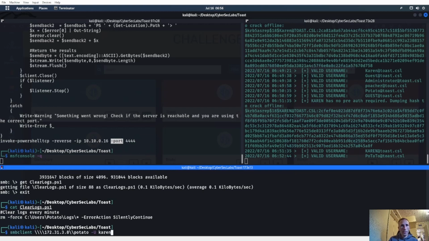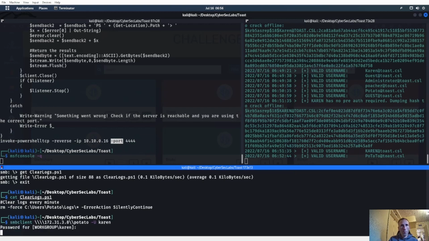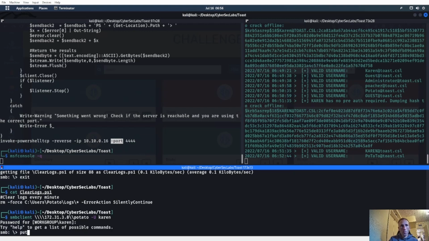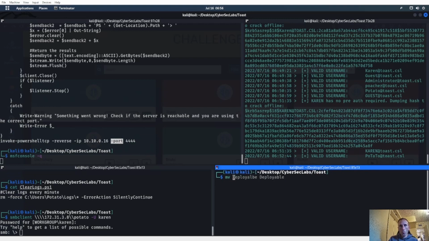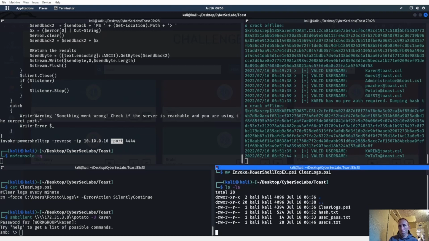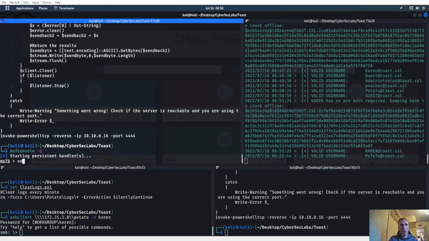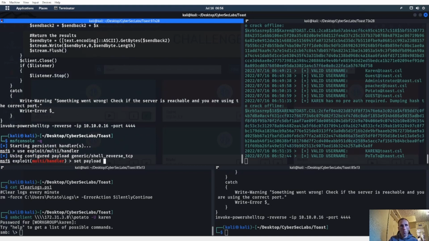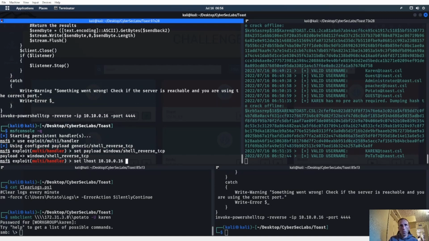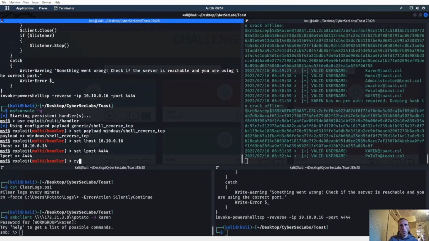And let's try to put this one into there. So let's go back into SMB client. We'll do manager. We actually want to move that guy first. We want to rename him. So we're going to move Invoke-PowerShellTcp.ps1 to clearlogs.ps1. So now if I cat clearlogs.ps1, we're running that Invoke-PowerShellTcp. Use exploit multi-handler, set payload to windows shell reverse TCP. Set our LHOST to ourselves, set our LPORT 4444. Let's go ahead and run that.